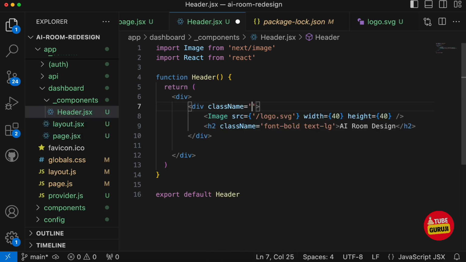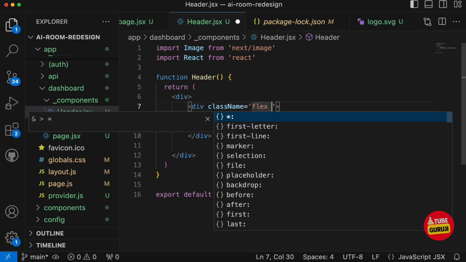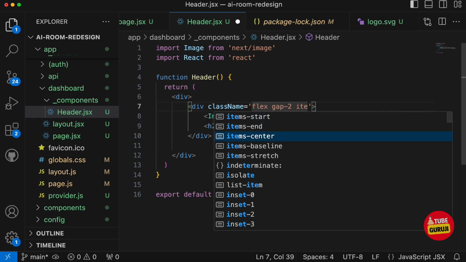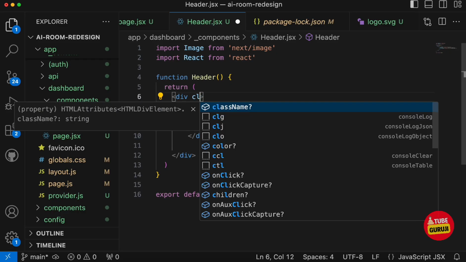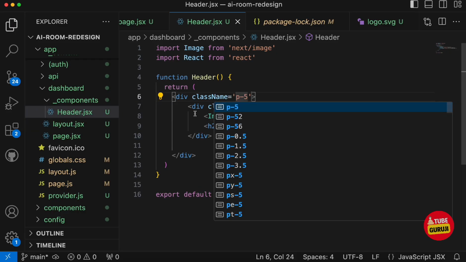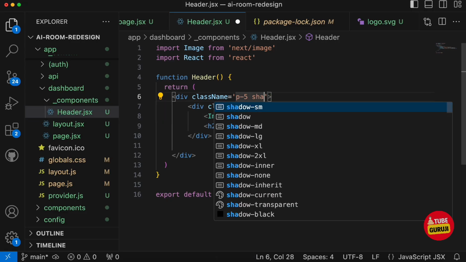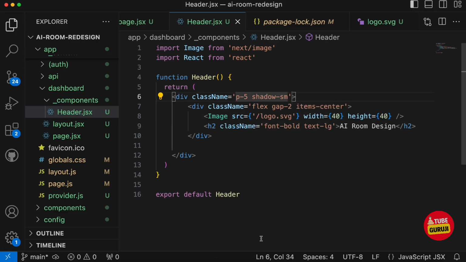And we'll add a class name, make it flex. Oops. And we'll add a gap of 2, an item to be in the center, something like this. Now for this particular header, for this div, we'll add a class name, and we'll add a padding of 5. Okay, and also we'll add a shadow. Let's add small for now. Okay, so we'll see this line as well.